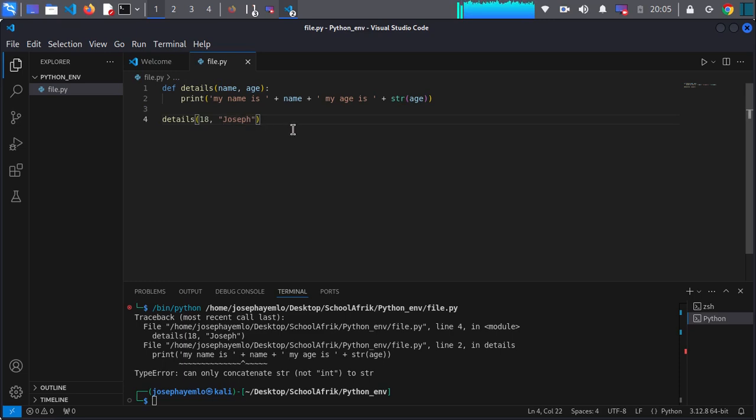So if you want to talk about keyword arguments, I've changed the order. All I need to do is call the variable. I can say, okay, I want to change the order, I want to specify how the order should be. It doesn't matter how I put it, but you need to attach it to the variable. So I'll say age is equal to this.